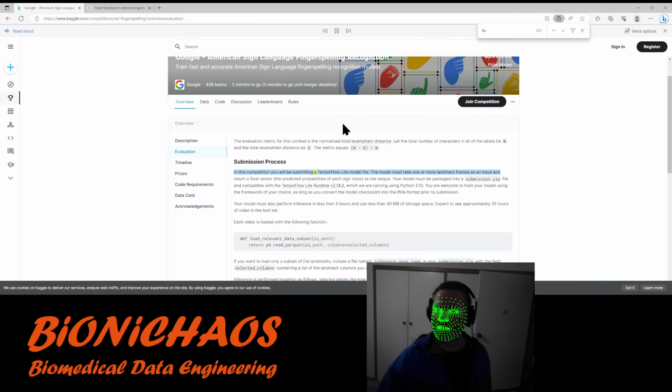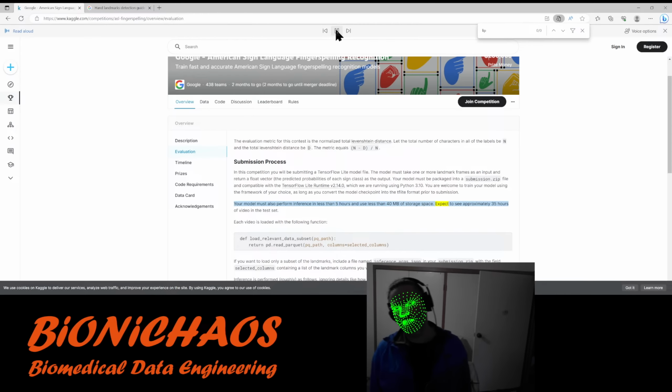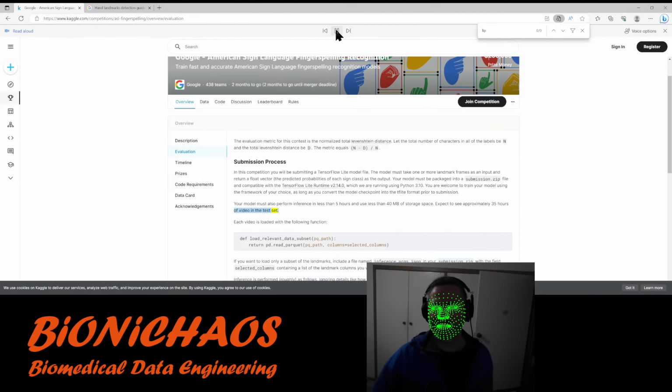In this competition, you will be submitting a TensorFlow-like model file. The model must take one or more landmark frames as an input and return a float vector, the predicted probabilities of each sign class, as the output. Your model must be packaged into a submission.zip file and compatible with the TensorFlow-like runtime version 2.14.0, which we are running using Python 3.10. You are welcome to train your model using the framework of your choice, as long as you convert the model checkpoint into the flight format prior to submission. Your model must also perform inference in less than 5 hours and use less than 40 megabytes of storage space. Expect to see approximately 35 hours of video in the test set.